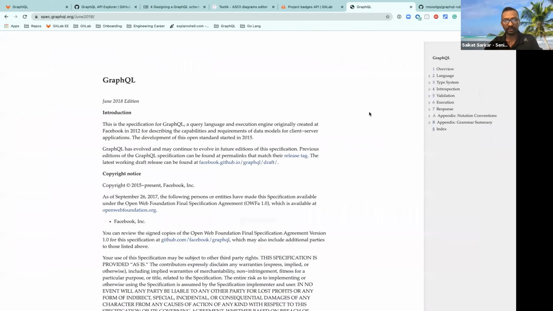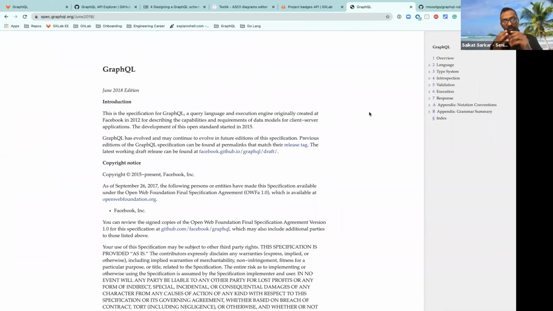Another comparison I can give you. Think about ECMAScript and think about JavaScript. ECMAScript specifies how JavaScript should look, but there are different implementations of JavaScript. The Chrome browser has a different implementation than another browser, right? So it's the same thing here. This is the specification, but there are different implementations for GraphQL.